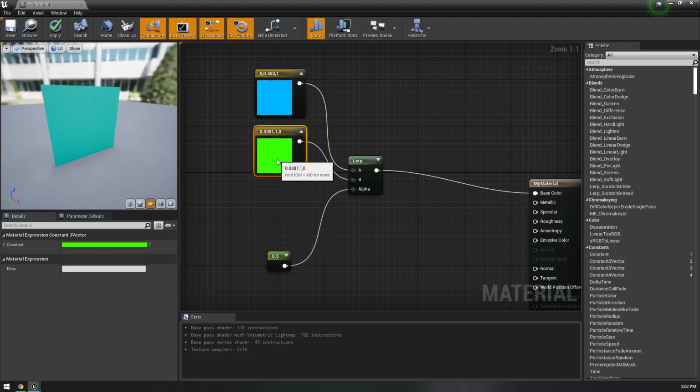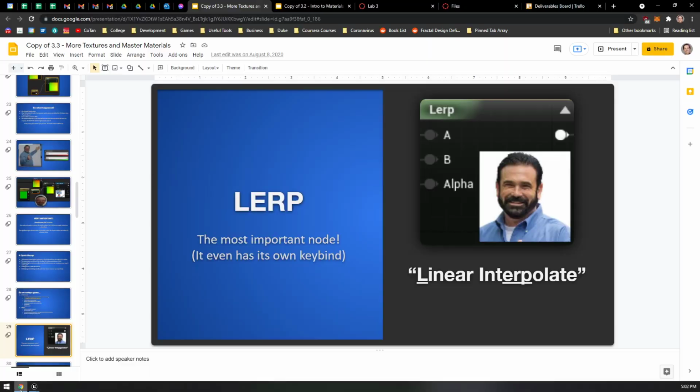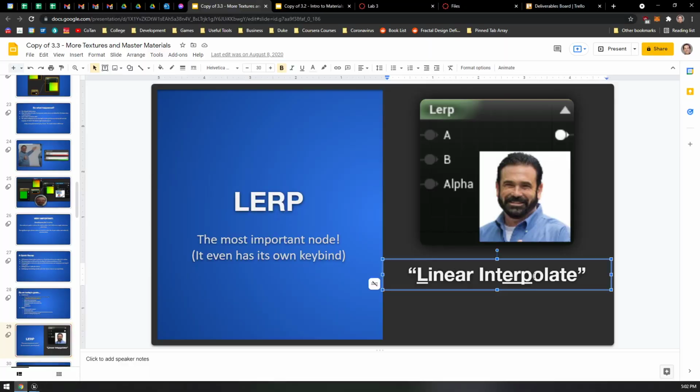LERP is just fundamental. It is used everywhere. The LERP node is really, really important. Linear interpolate, that's what it comes from. LERP.